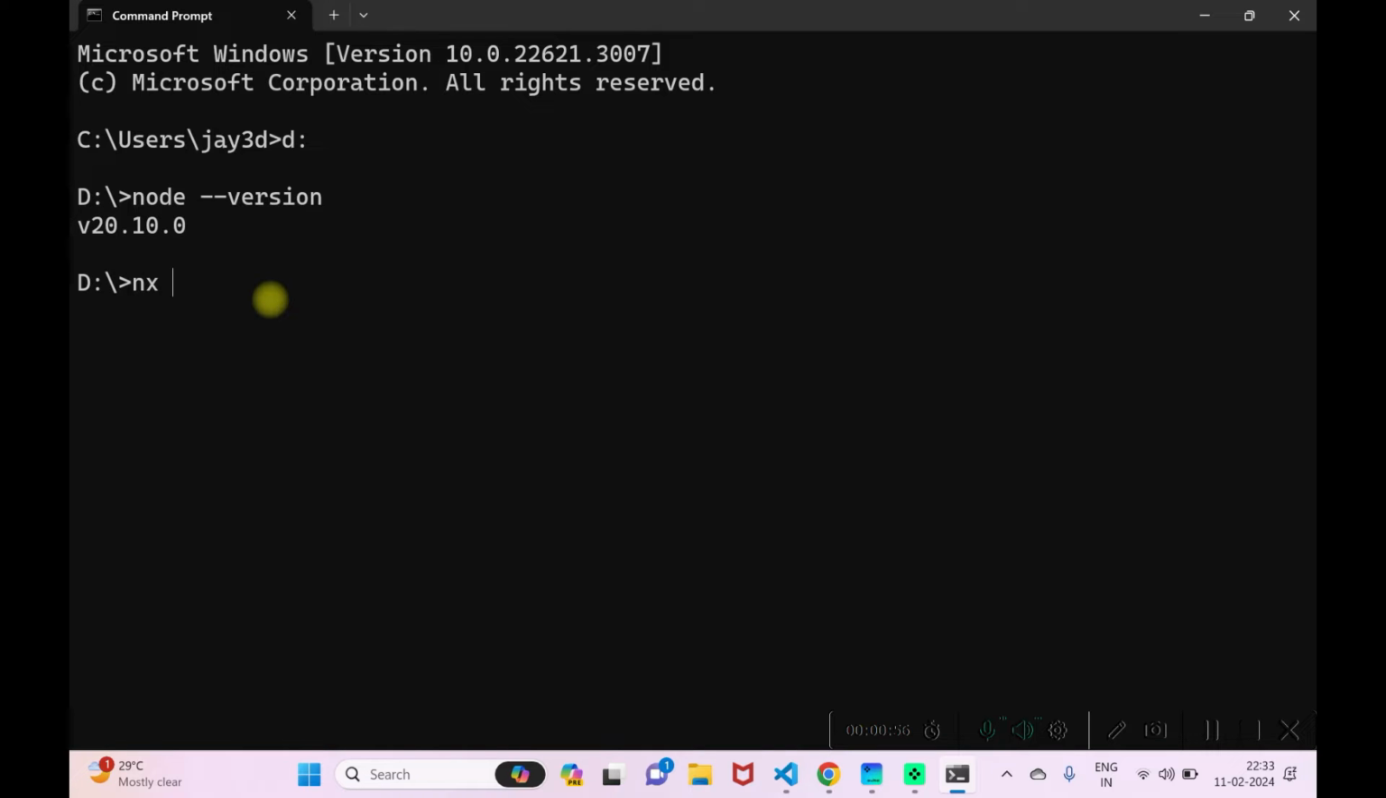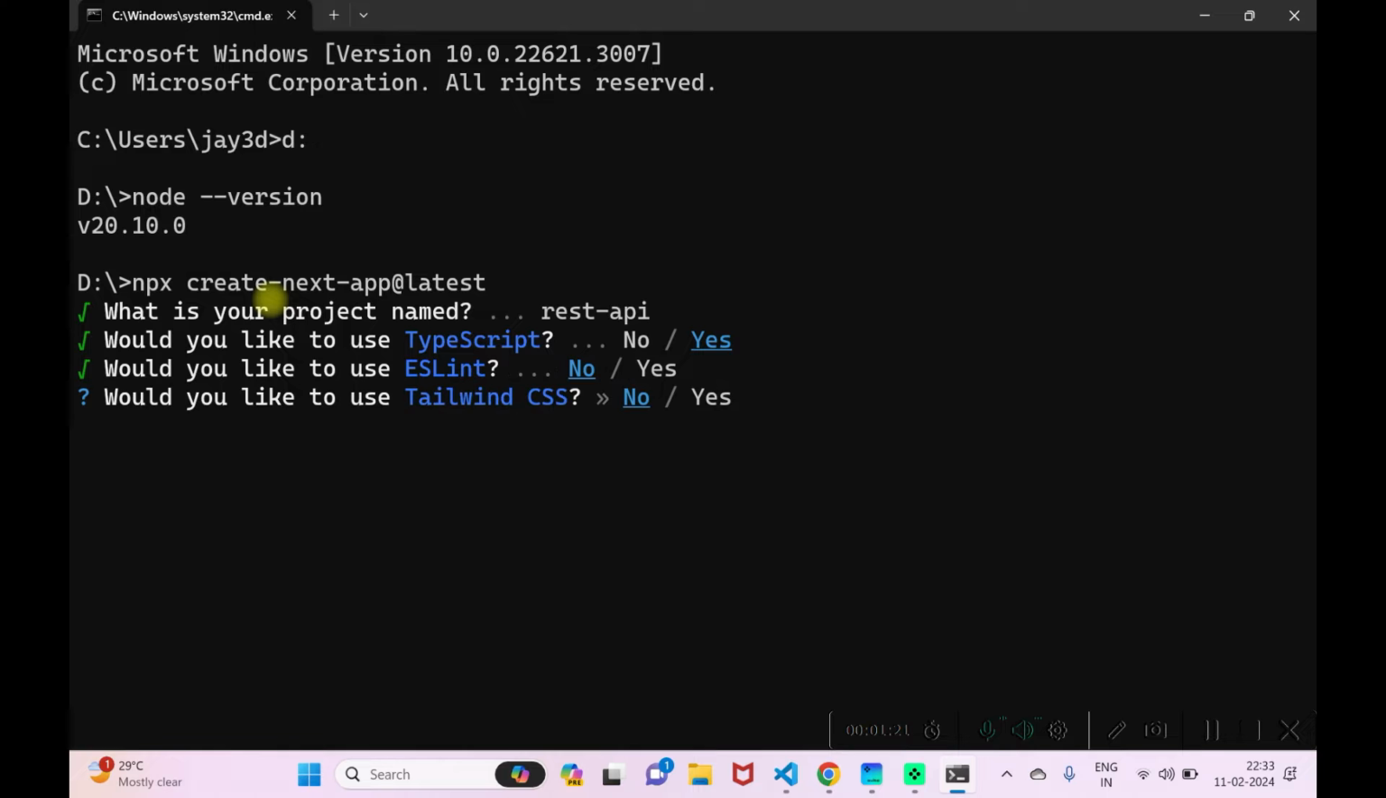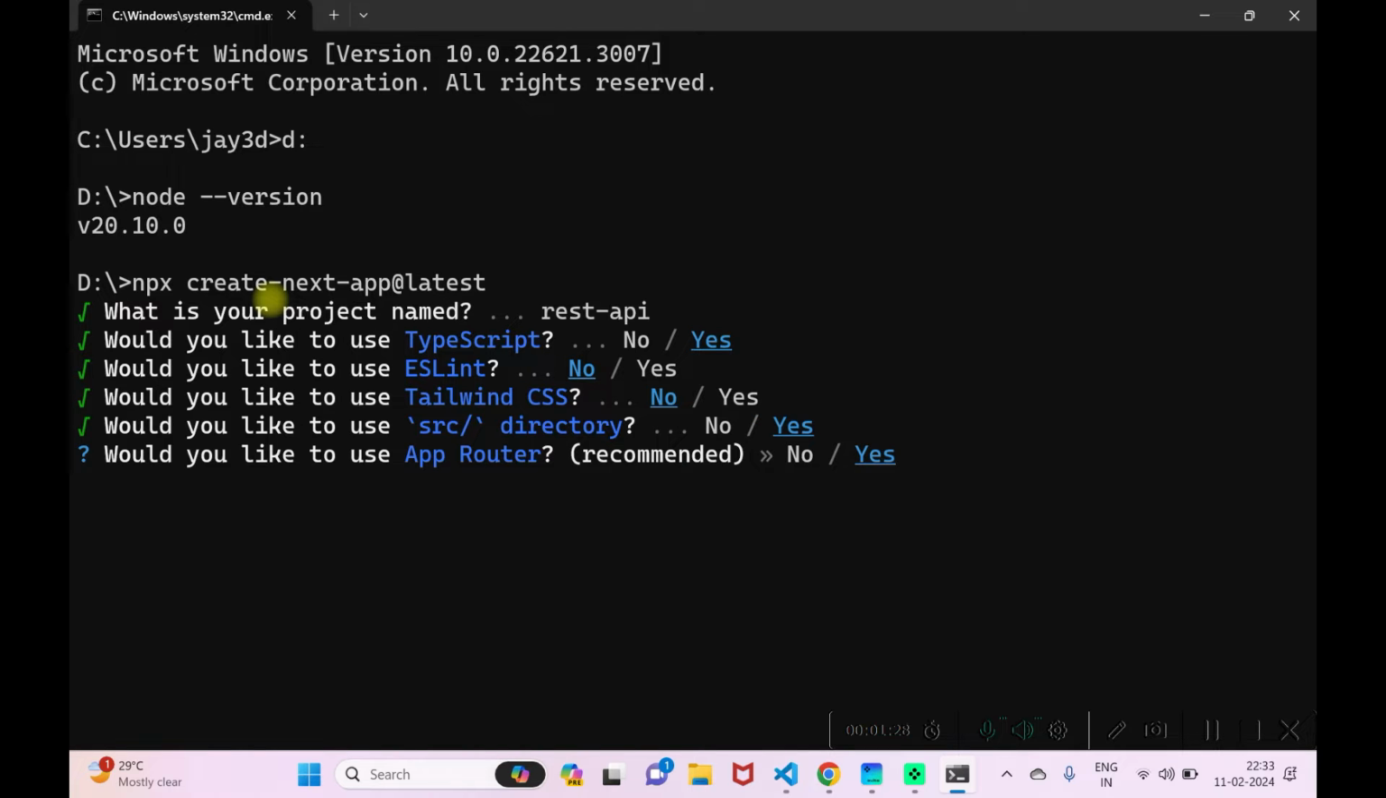So I'll start by creating the Next.js project using npx create-next-app@latest. That should create my Next.js project. So it's asking for a couple of things. What is your project name? I'll type in REST API. Would you like to use TypeScript? Yes. Would you like to use ESLint? No. Would you like to use Tailwind CSS? No. SRC directory, yes. Would you like to use AppRouter?